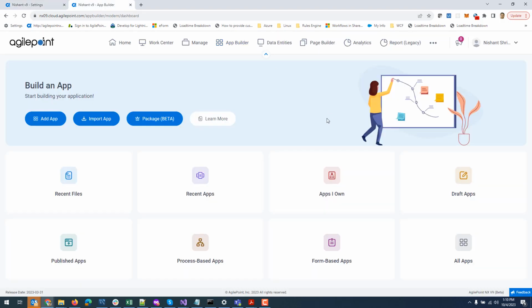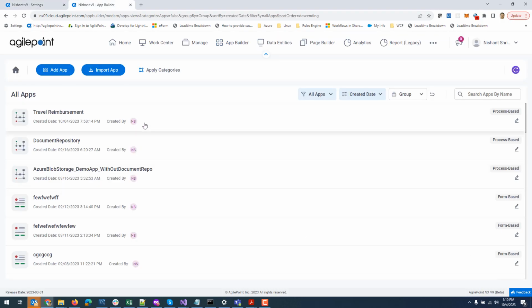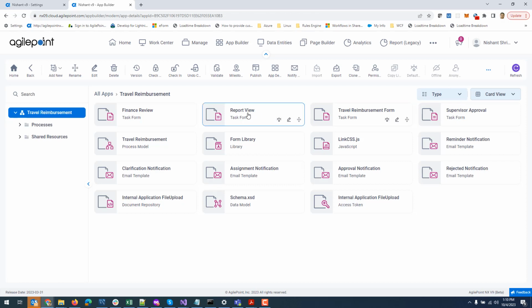Next, I'm going to navigate to App Builder, All Apps. I've already added a sample app from AgilePoint App Store called Travel Reimbursement. Now I've sorted this based on type, so you can see that there are files of various types available within this app. There's a bunch of task forms, a process model, a library, JavaScript, few email templates, document repository, data models, access tokens. So as I said, there are files of various kinds within the same application, which can definitely benefit from multiple app designers working within the same app at the same time.